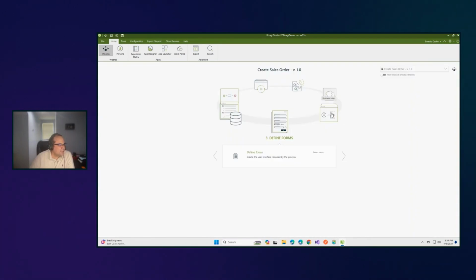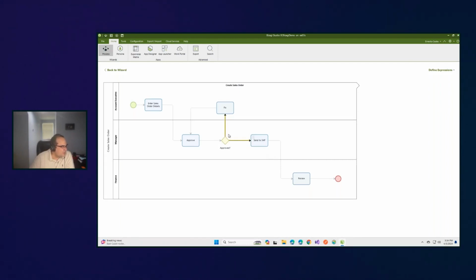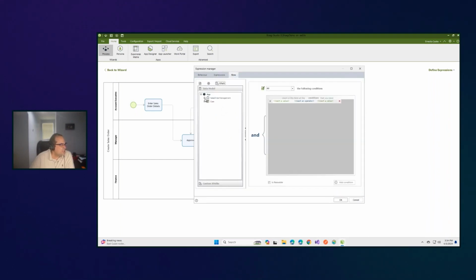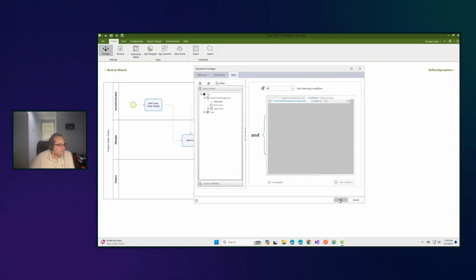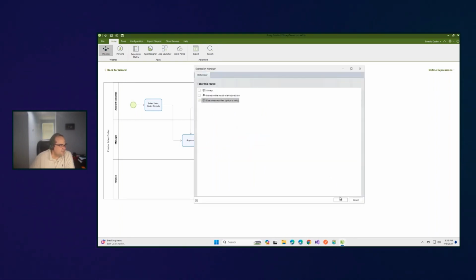But the next thing that we need to do is to define the business rule that is going to allow us to go here or here. So this is going to depend on the approval of the manager. So we can create a new business rule. Everything is going to be graphical, so we can create complex logic from a graphical perspective. And this is going to be the else condition.